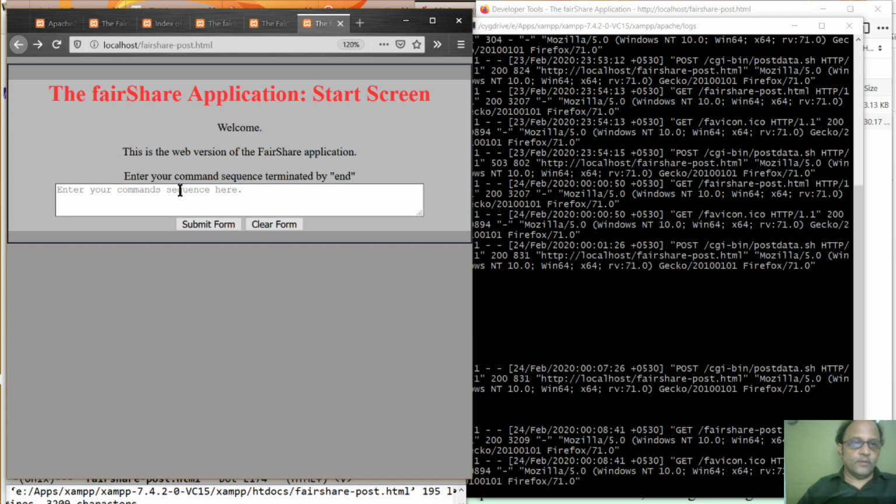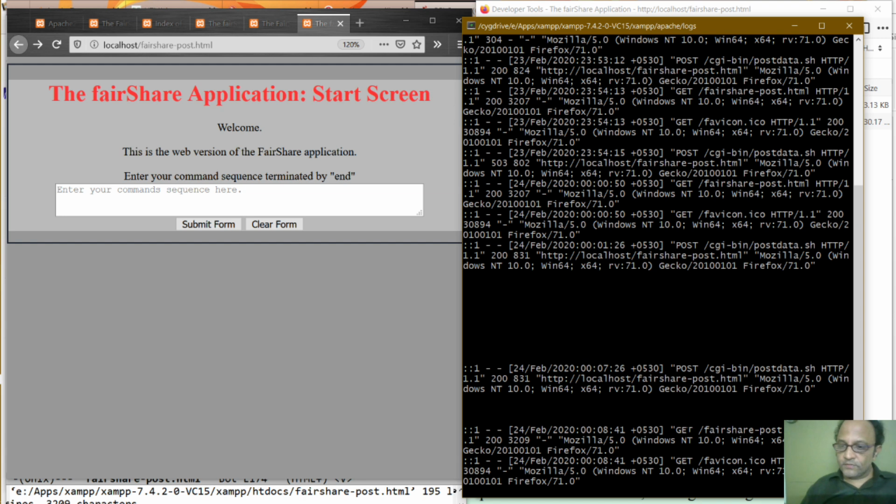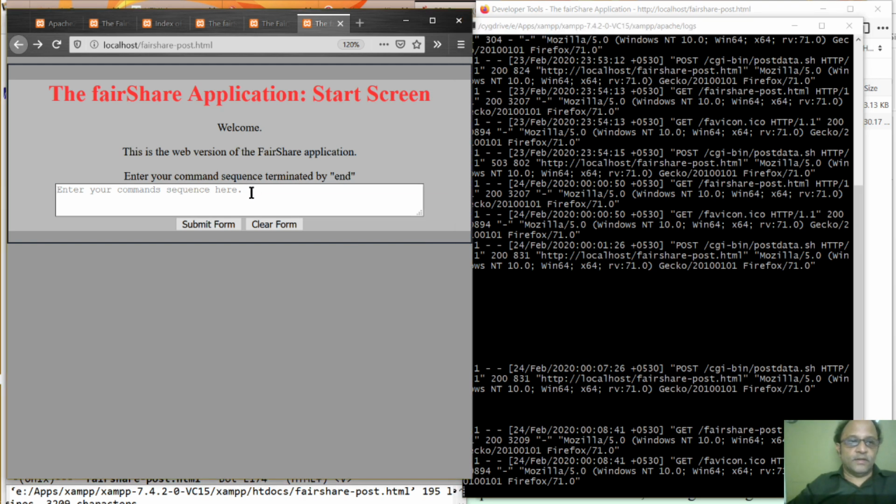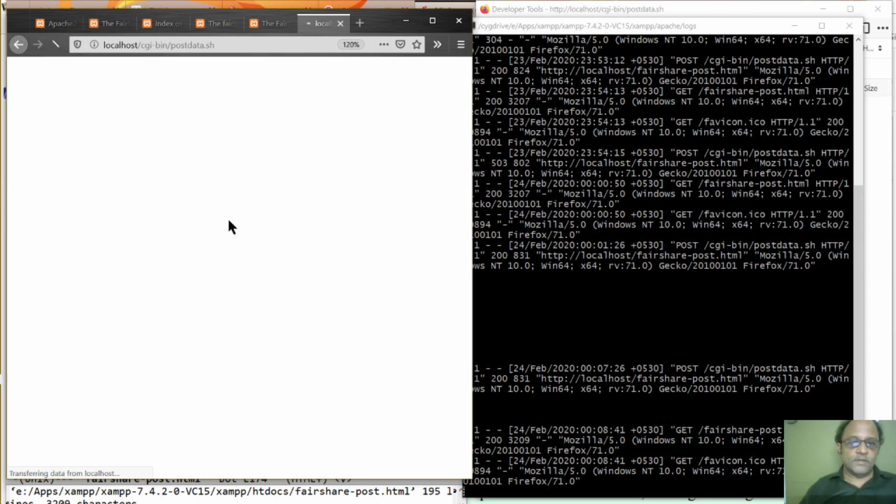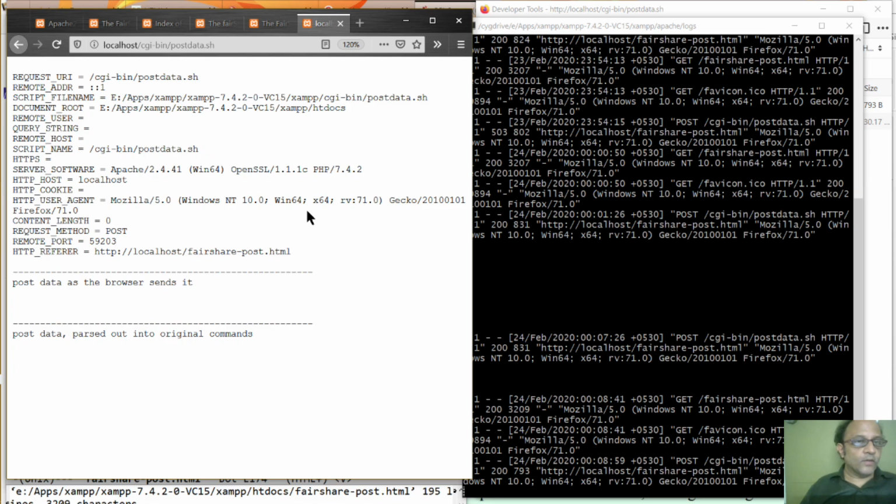Let's reload, and again we see, first of all, there is fair share post and favicon, both of which are visible on the browser. Then this is another test, and we'll submit the form.